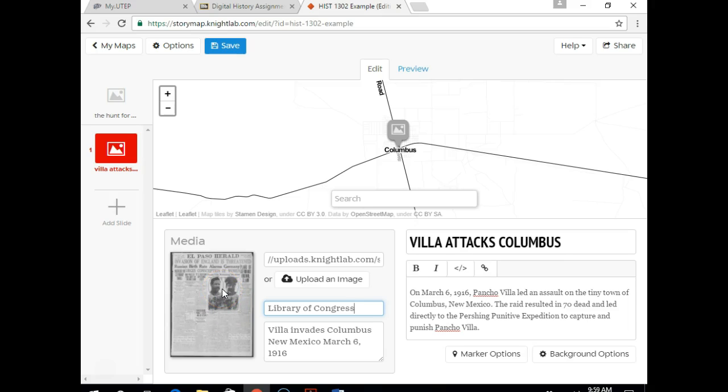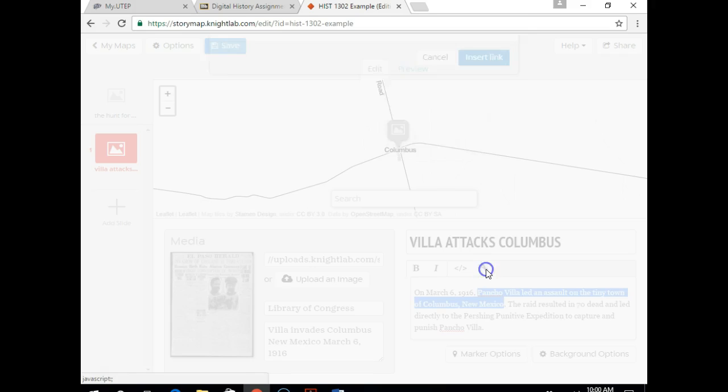Now, remember that one of the requirements is that you must link to a historical document, a primary source document, a document of the era. In this case, this newspaper article counts as a primary source document. What I'm going to do is highlight some of the text that deals with that, with this newspaper. Pancho Villa led an assault on the tiny town of Columbus, New Mexico. I'm going to hyperlink to that phrase, and I do so by highlighting the phrase and then by selecting this insert link, this chain link icon there.